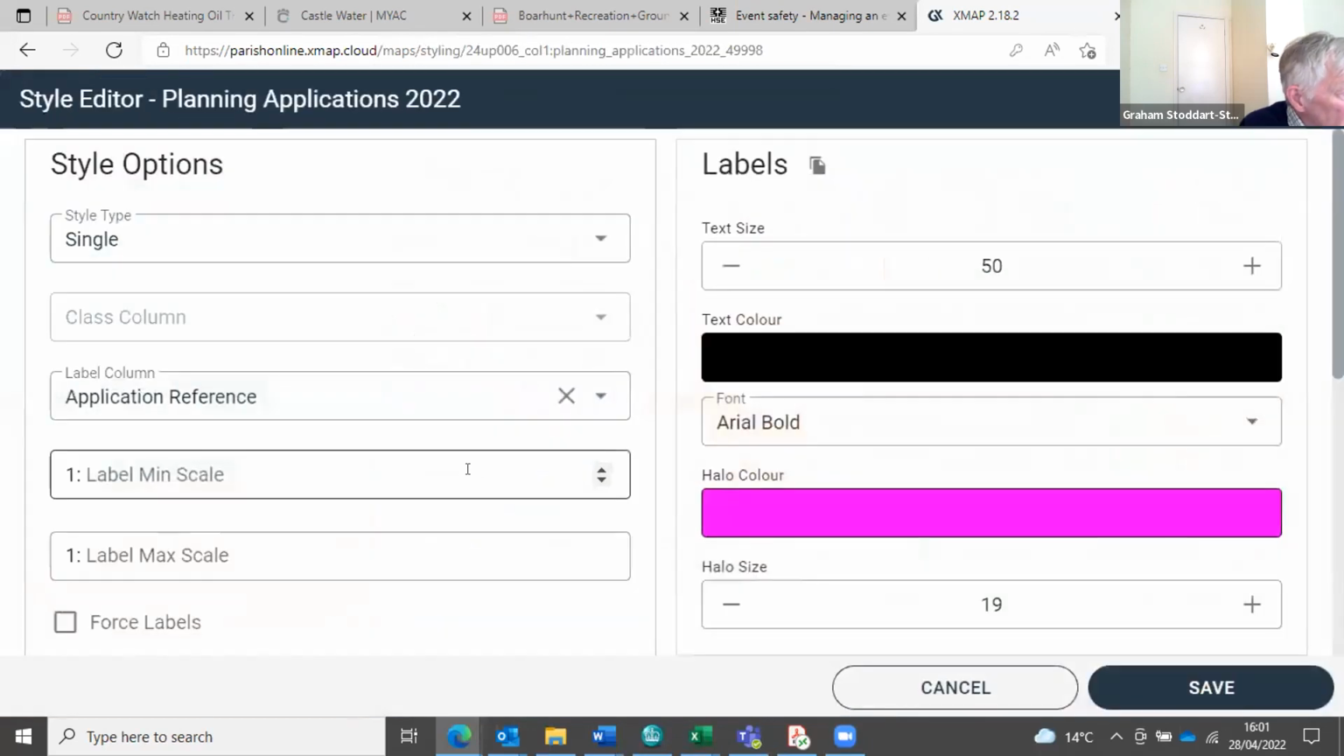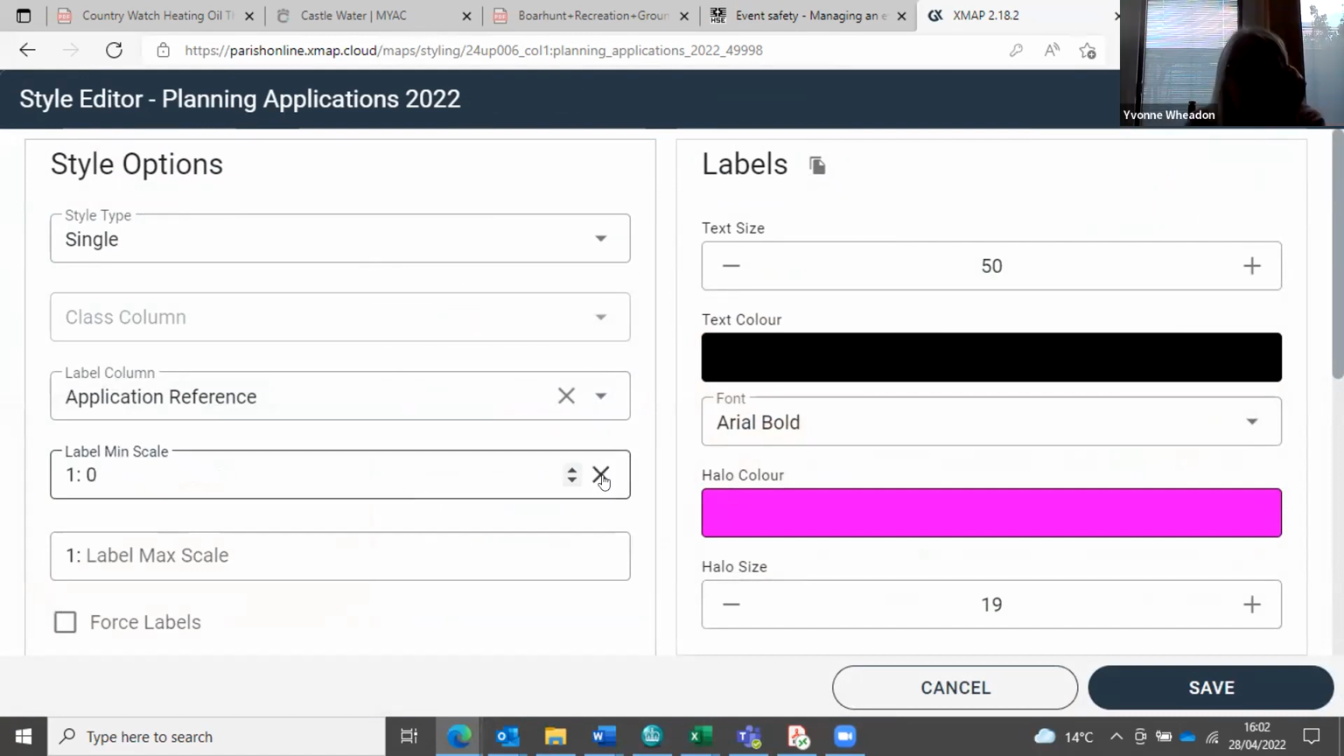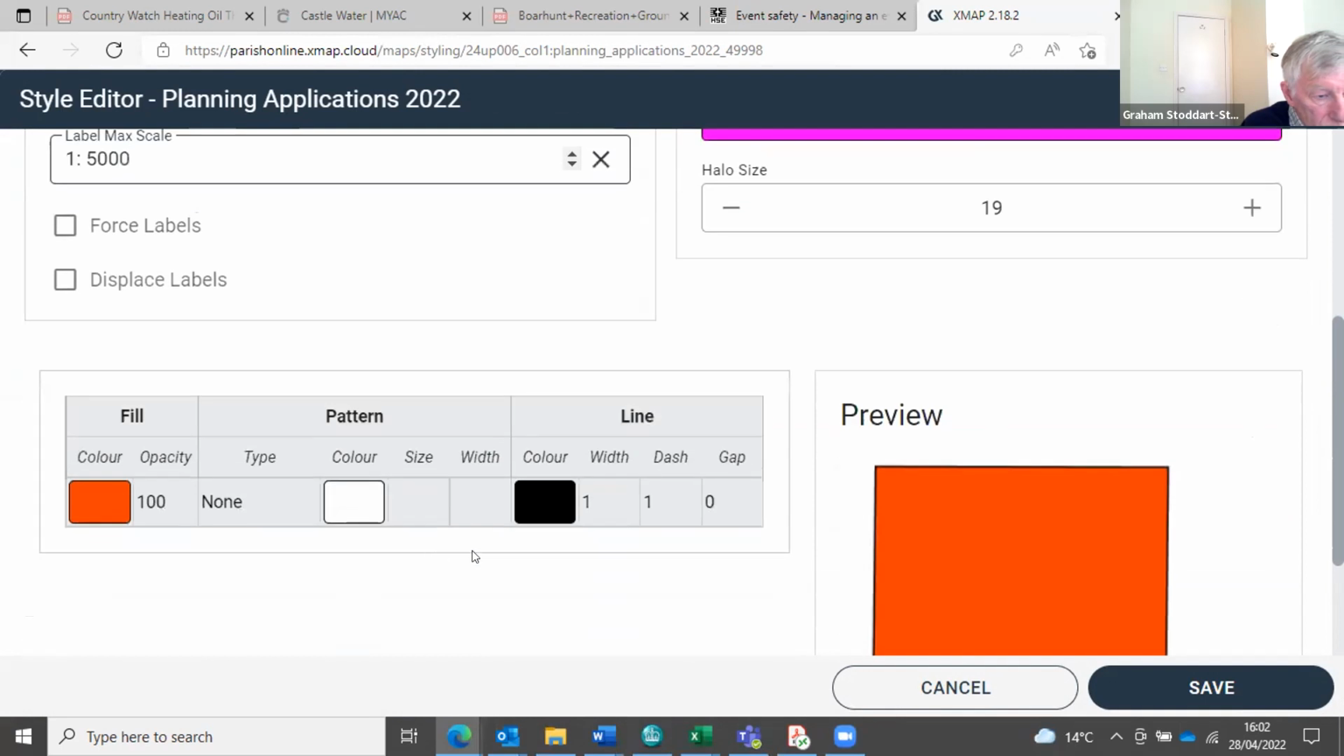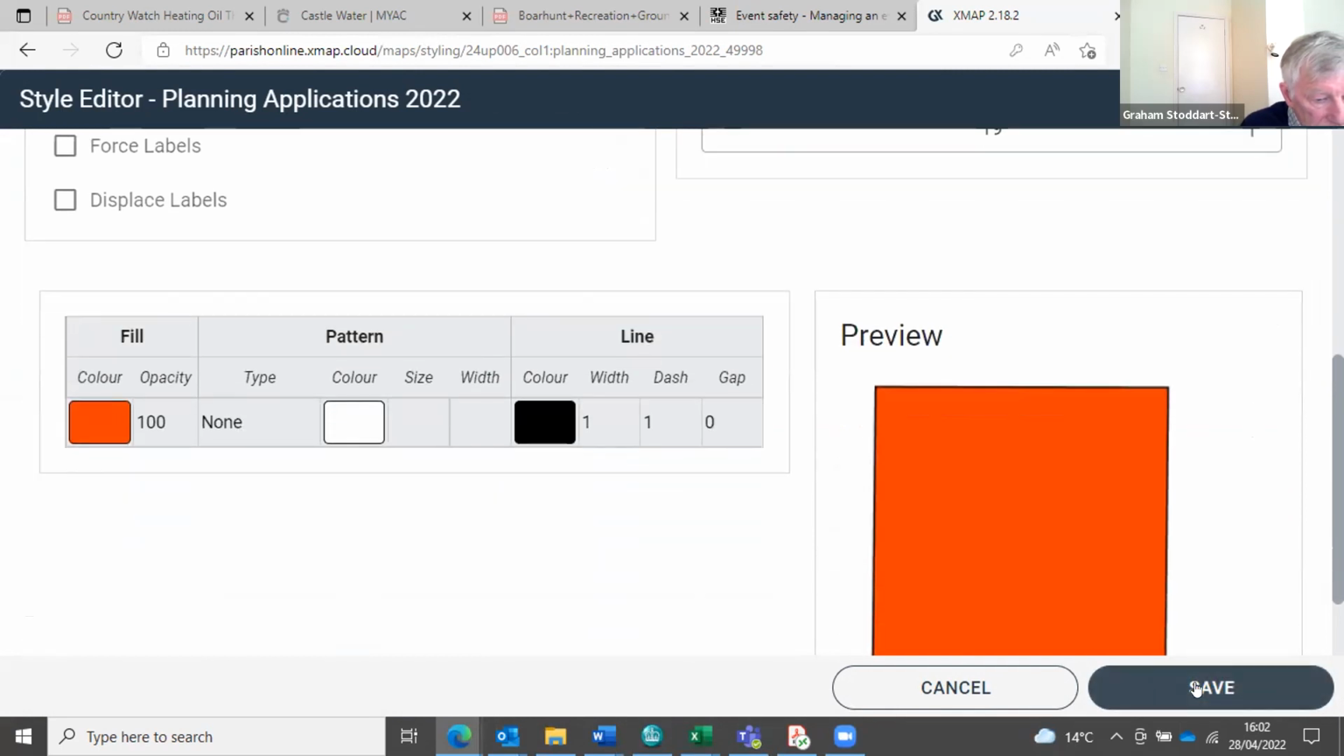Yeah. Now go to label minimum scale, left-hand side, that one. Put in, say, 500. And then go down to maximum scale and put in 5,000. Okay, save. Save, save, save. Yeah.